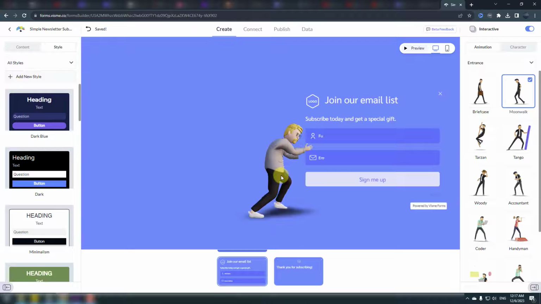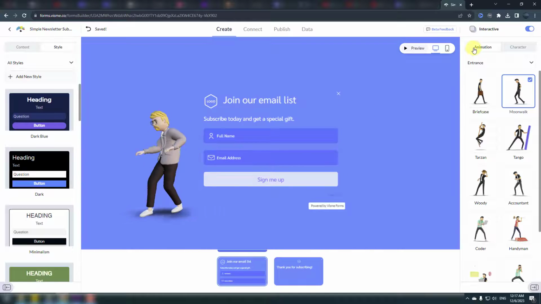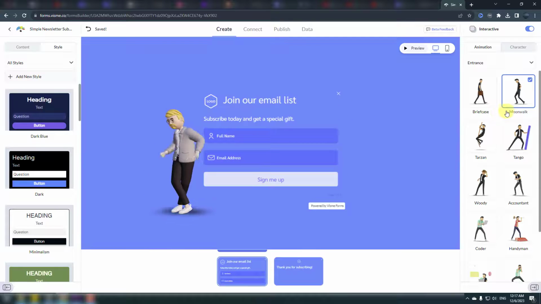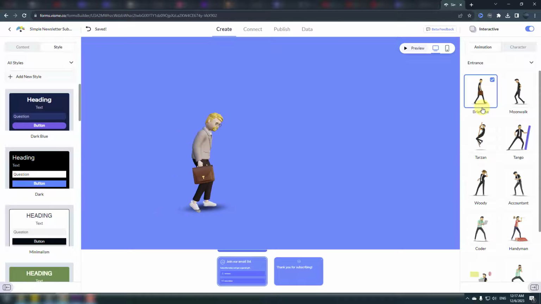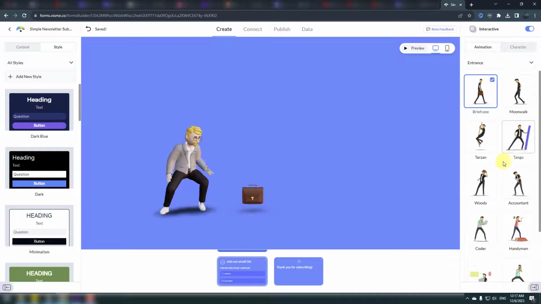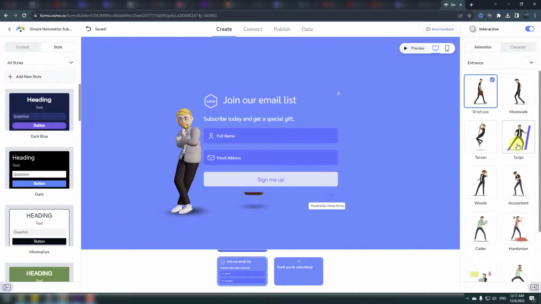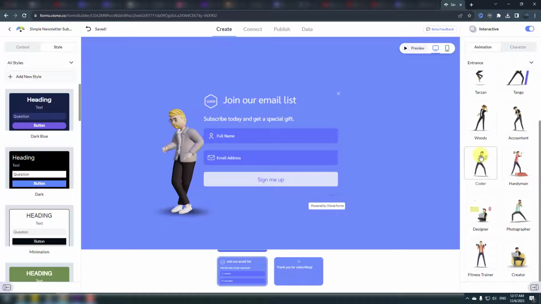So we can change here all things. For example, we can change animations. This is moonwalk. Let's click briefcase. This is better for business newsletters. And we have Tarzan, Tango, and Woody, Coder. This is for coding websites. Designers, photographer, and fitness trainer, and creators. So let's use creators.